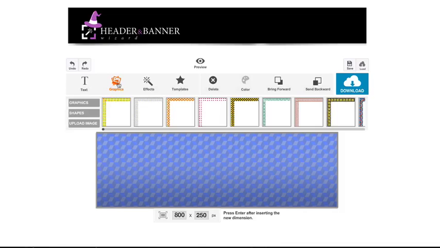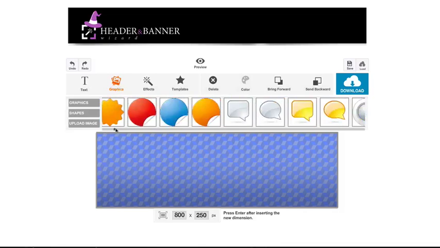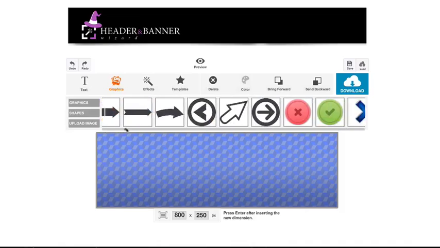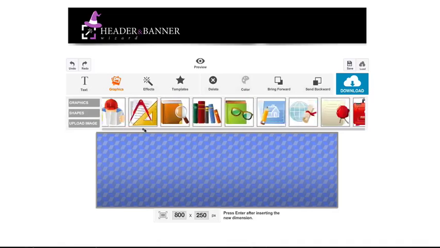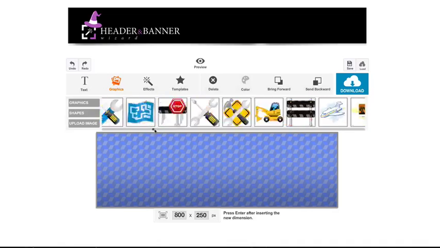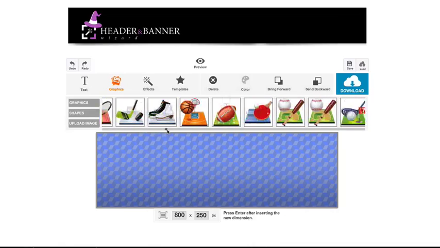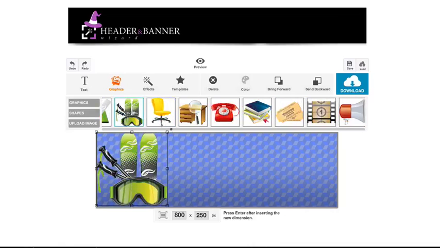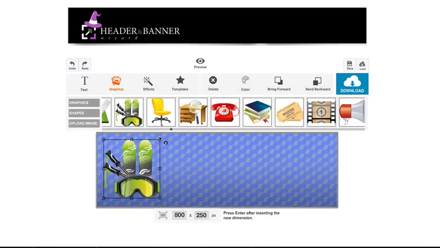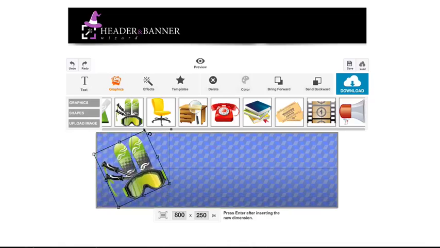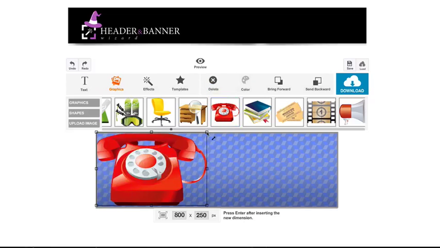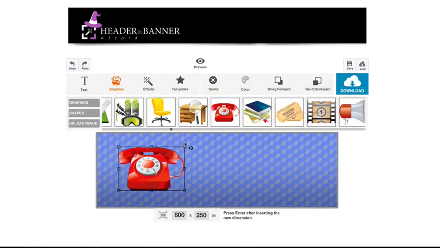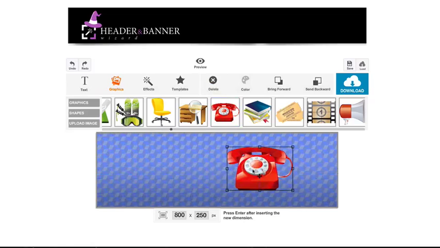Okay, so let's go to graphics, and we've got a couple different frames and different icons and buttons and arrows, different patterns and all sorts of neat stuff. There's tons and tons of these. So you could say, let's make one with skiing graphics on it, and we can resize it. We can also tilt it. I can delete it. If I want to put a phone on there, I can do so like that. Make it small. Move it around, whatever I want to do.